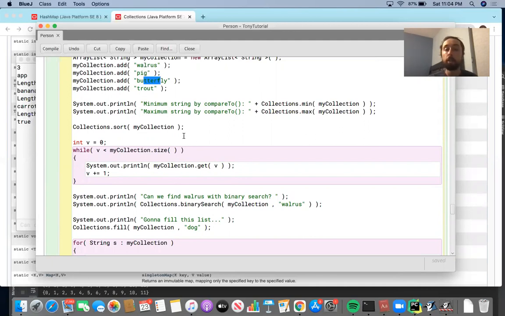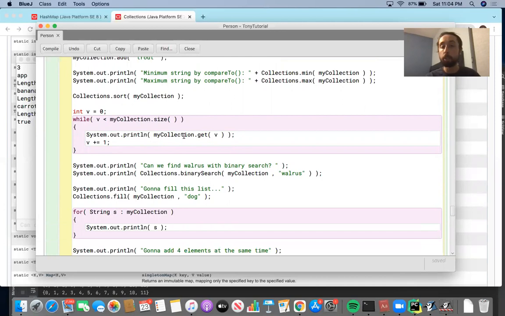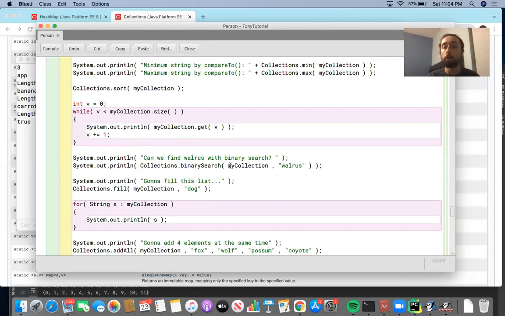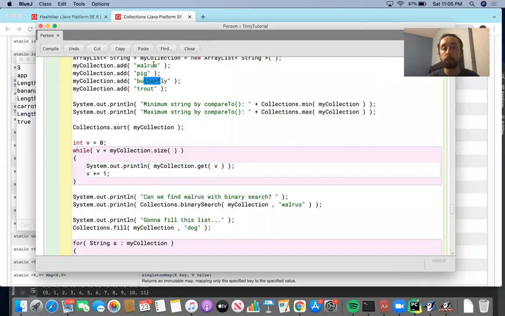But you could do that with any sortable collection of elements, with person objects, or toothpaste objects, or car objects, or integer objects, anything that's sortable. And then we could say, could we find walrus with binary search? After sorting these elements, hopefully walrus would appear at index position 3. It would be the last element in the array list.